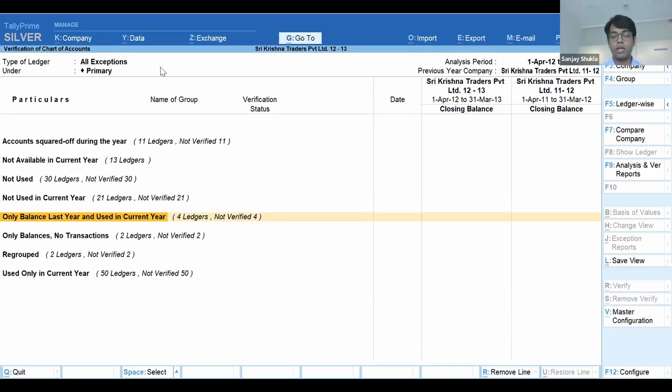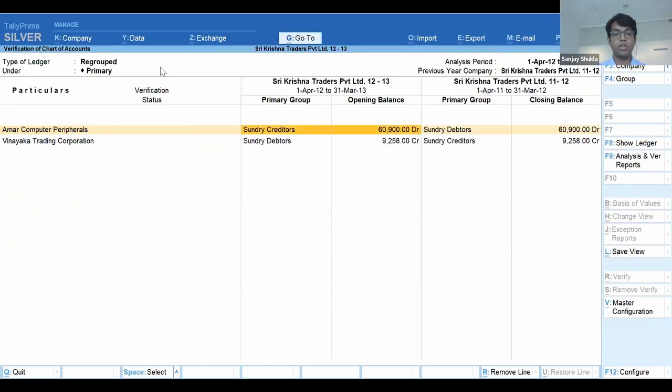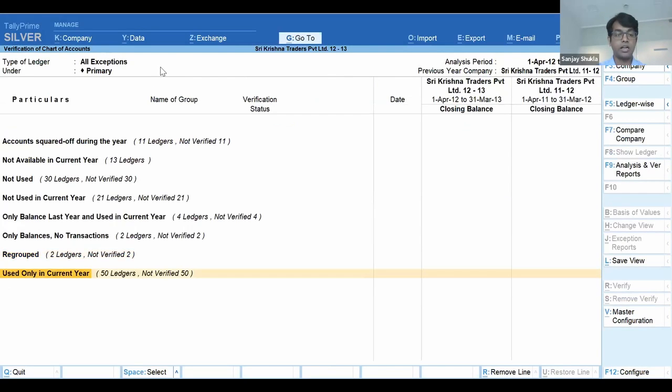We can find out what kind of transactions have happened, because it is very unlikely that one particular ledger which was dormant for the whole year, all of a sudden there is one transaction happening. Okay, then regrouped. Obviously if you are checking two different sets of data, then only this option will work, because in one set of data, Amar Peripheral was shown as sundry creditor, and in another it is shown as sundry debtor. And similarly with Vinayaka Trading, shown as debtors and creditors. So now used only in current year.